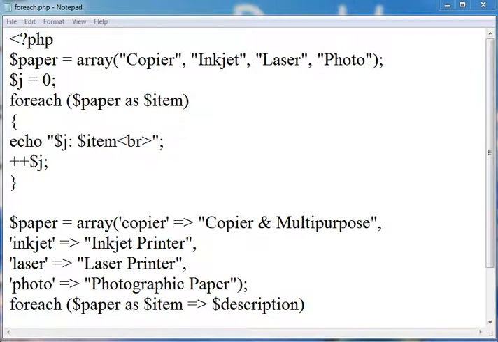Today we are going to learn about the foreach function in PHP. Now, why do we use foreach? When we want to access each element of an array one by one, then we can use the foreach function. How can we use this? Let us learn this by a very simple example.